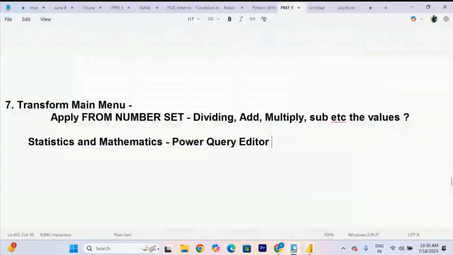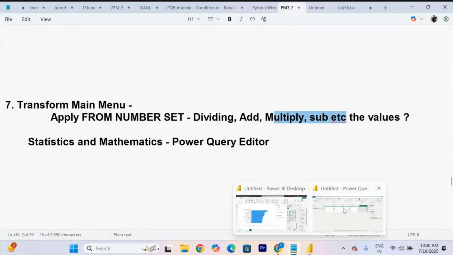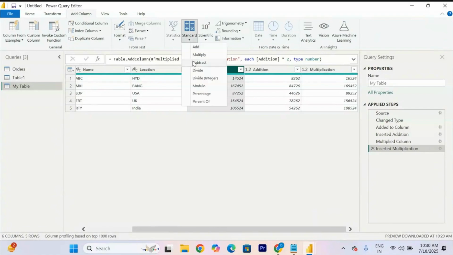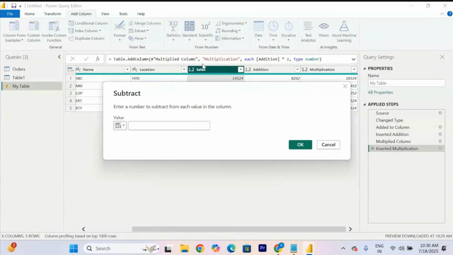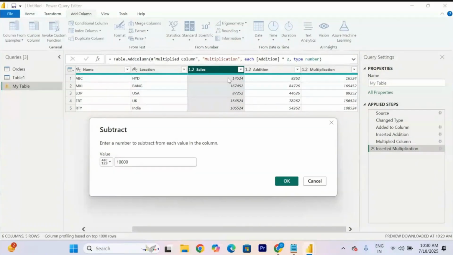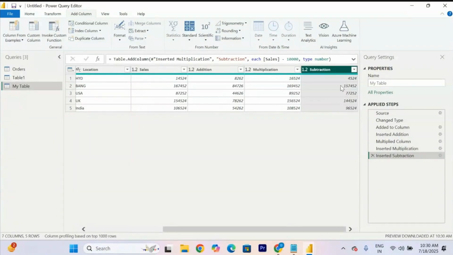Apart from this, let's understand multiply, division, subtraction. You can do it all. Let me show you. For example, out of this sales value column, I want to subtract 10,000. How to do it? I'm going to add a new column. Go here, subtract. Just give 10,000, simple. What is it going to create? A new column. Click on it. This is how you can get the new column.